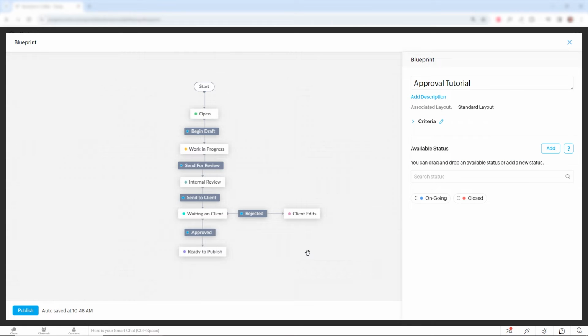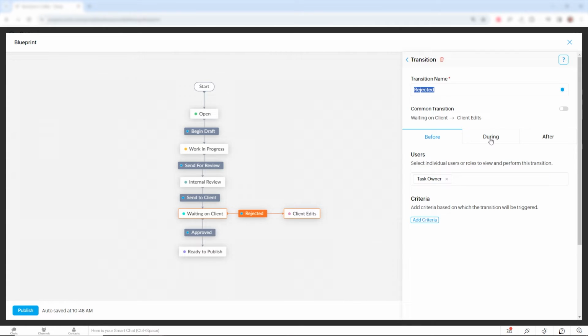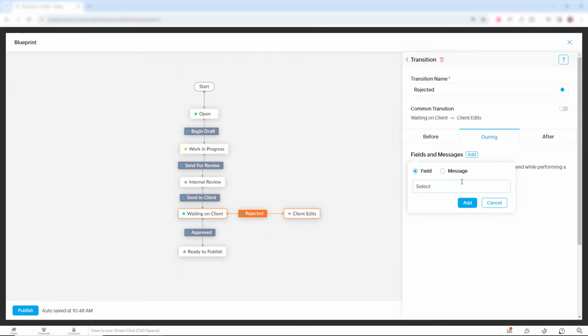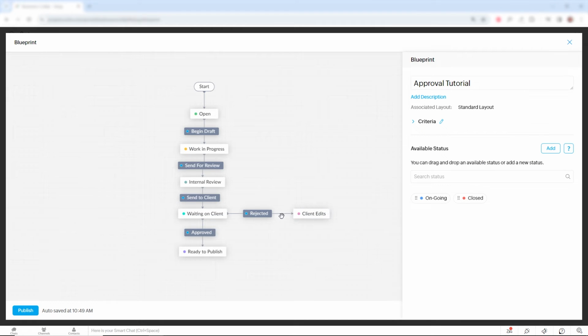Now, in the case that it's rejected, we may have to change our start and due date. So we want to bring those fields up when we do the rejected transition. Okay. And we will pre-fill the existing values. So now let's say it's been rejected and the client edits are now complete. We need to send it back to the client and go back to the waiting on client status.